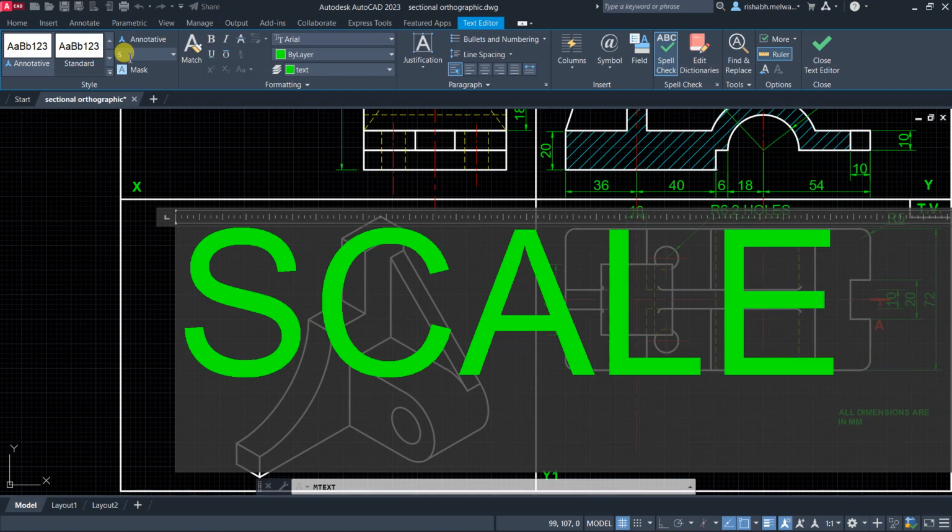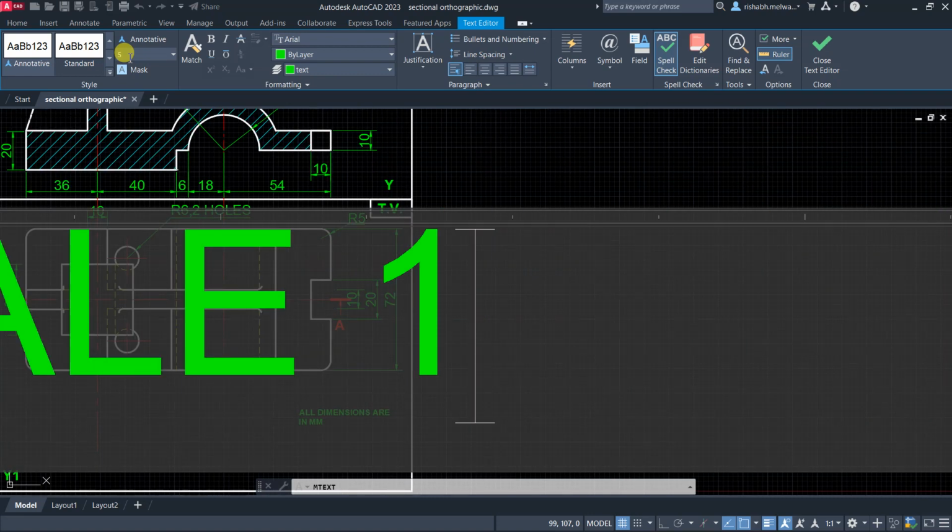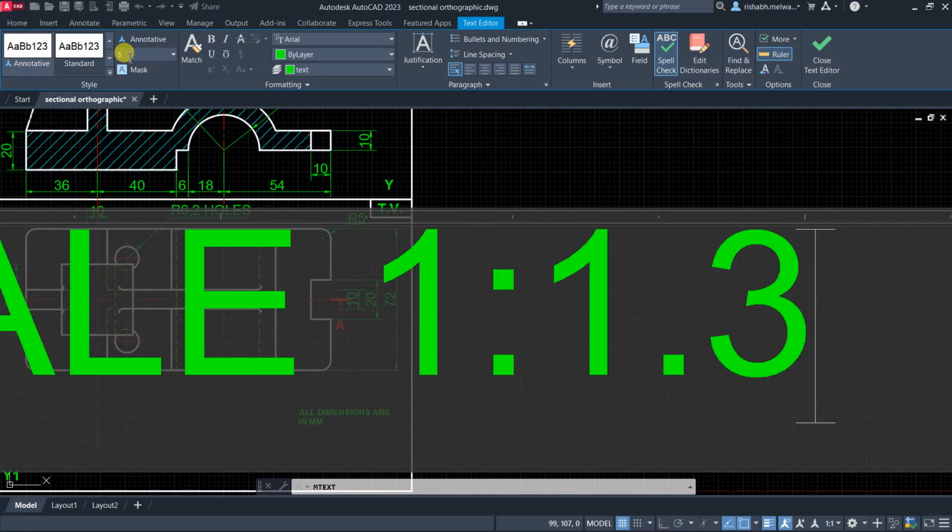Now this scale is 0.75. So what I'll do is I have reduced. So the scale factor is 0.75. So what will be the scale? 1 divided by 0.75, which is 1.33. So scale I will write 1:1.33. Escape.